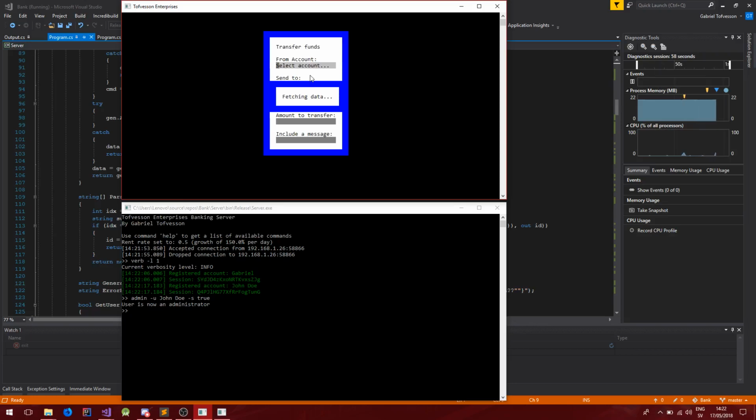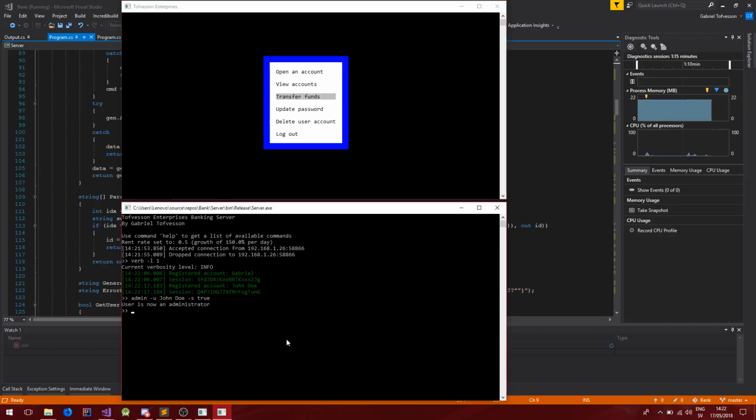Now, since John is an admin, we can of course transfer funds into the same account that they're being taken out of, which tells the server that we want to add funds to the account from nowhere. Okay, so let's add 100. Cool. Checking. And funds transferred. Funds have now been transferred into John's account.